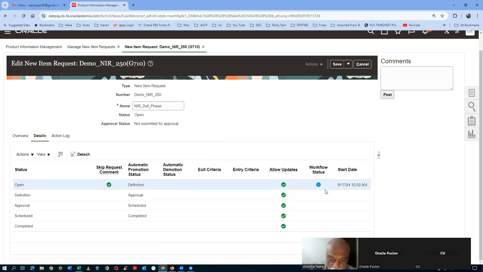Now open is there. It's now running and afterwards it will come to the definition phase. It's already bypassed, so it will be pushed to definition action. Give a cancel and wait for somebody. It is not submitted for approval. After the definition phase is complete, it will be going for approval.